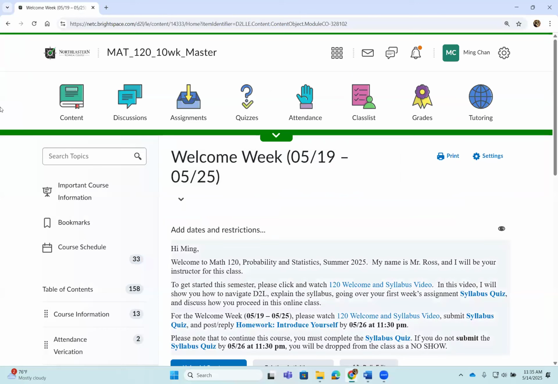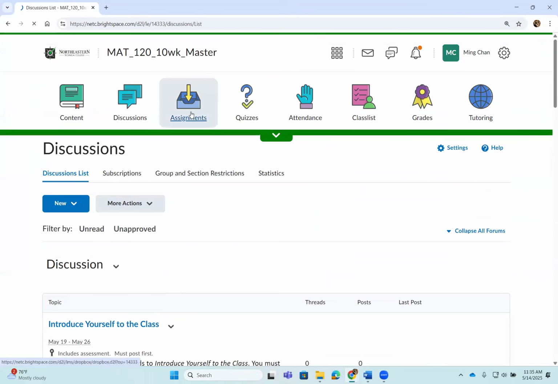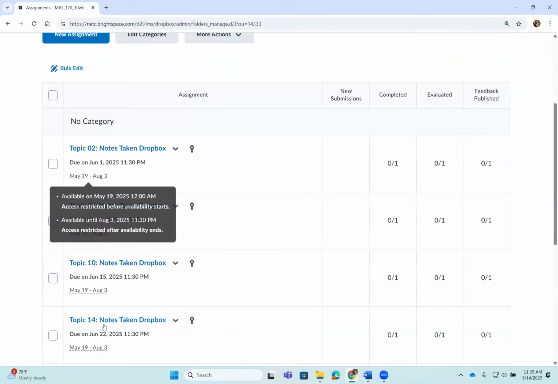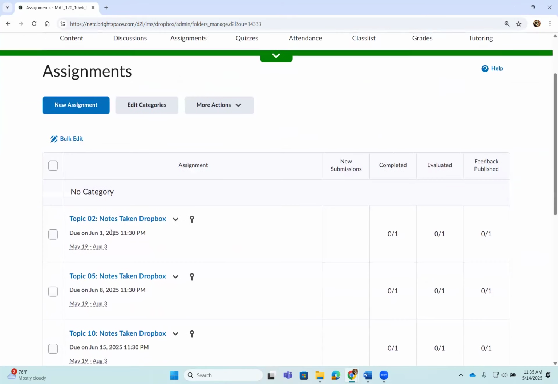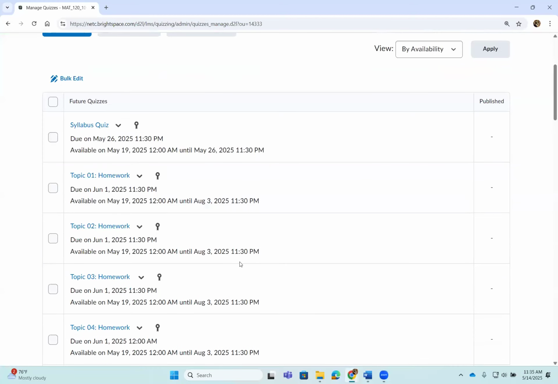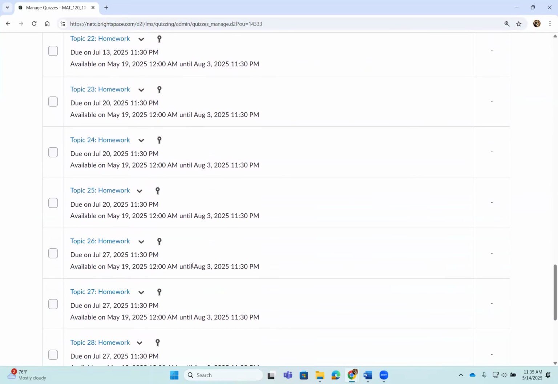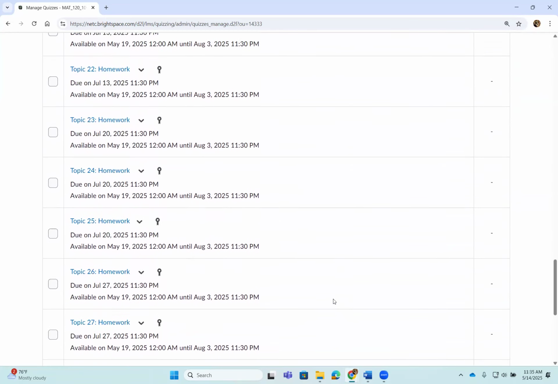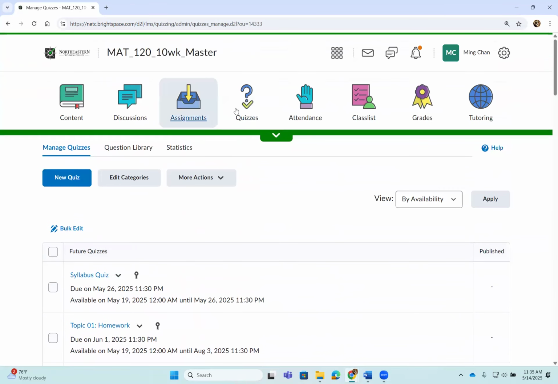So let's go back to the D2L. Real quick, discussions. If you click on discussion up here, it will show you a direct link to all the discussions for the class. If you click on assignment, this is where all the drop boxes are located directly. Okay, so it's already under the content, but here is the direct access. Quizzes is where all your homework and your projects are located. Okay, homework on the top, I think projects are toward the bottom. So if you want direct access to some of these graded assignments, you can just click up here.